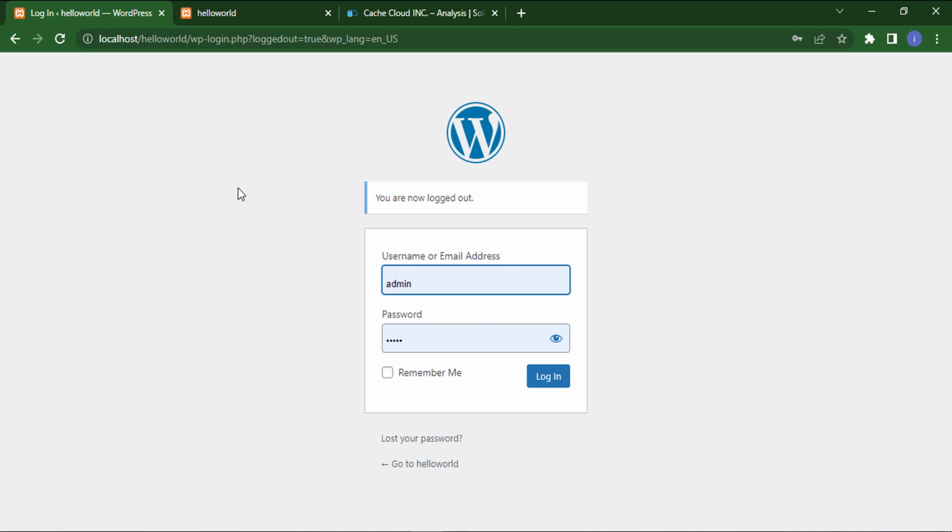Whether you are a blogger, a content creator, or a website owner, WordPress is a powerful platform that allows you to easily create and publish all sorts of content. In this video, I will show you how to create a new post in WordPress, add content, format text, and publish your post for others to see. So let's get started.